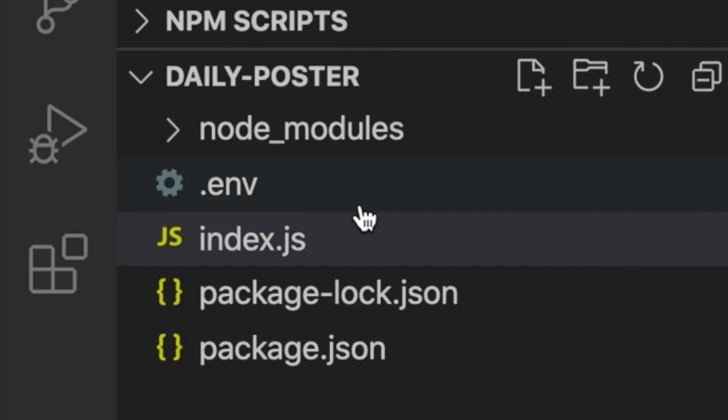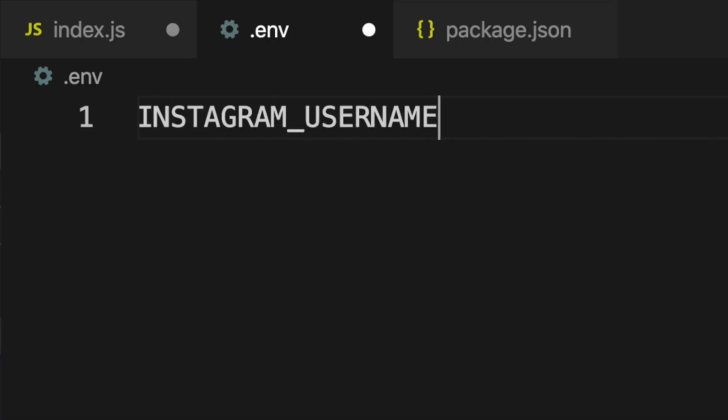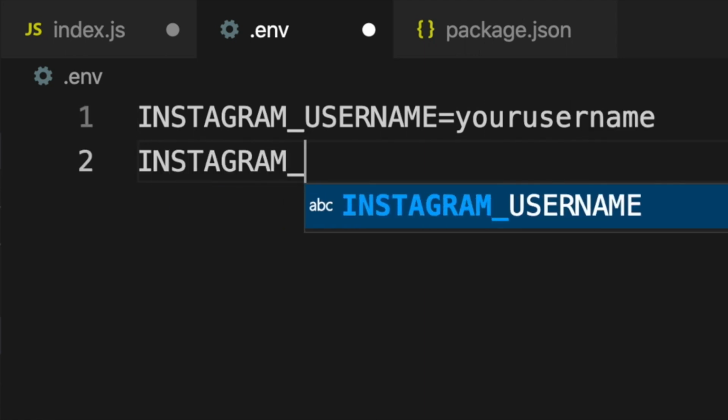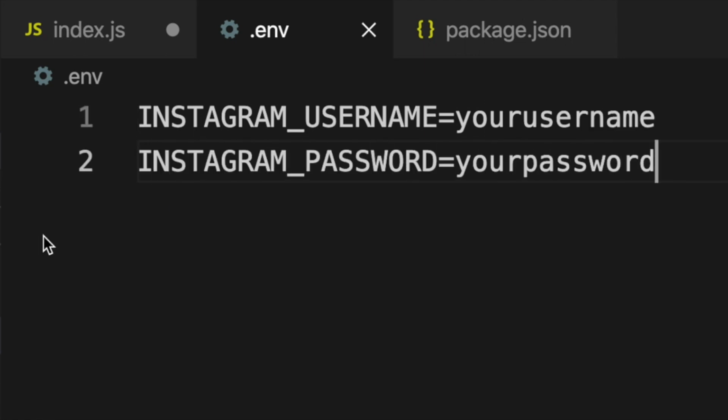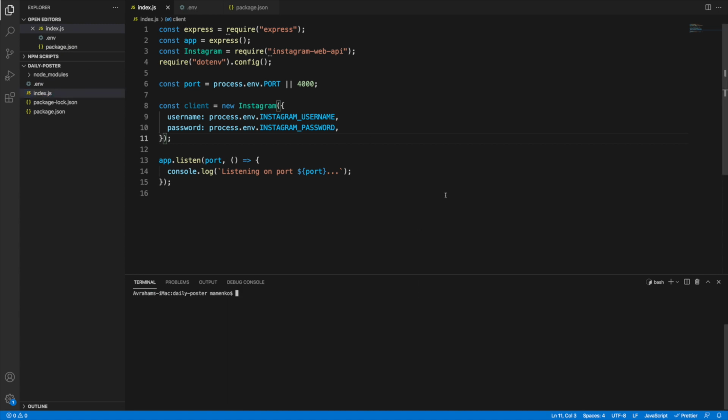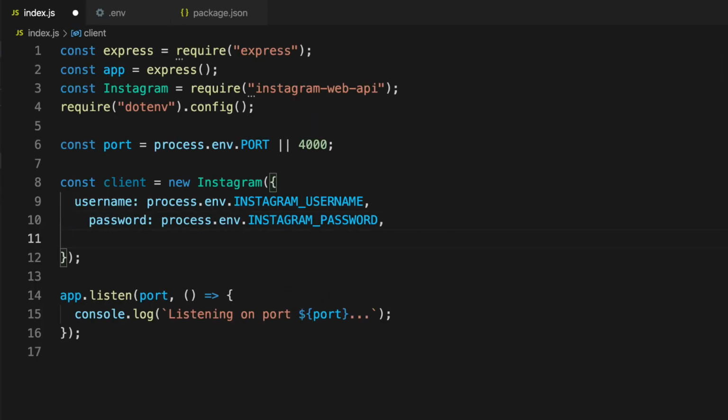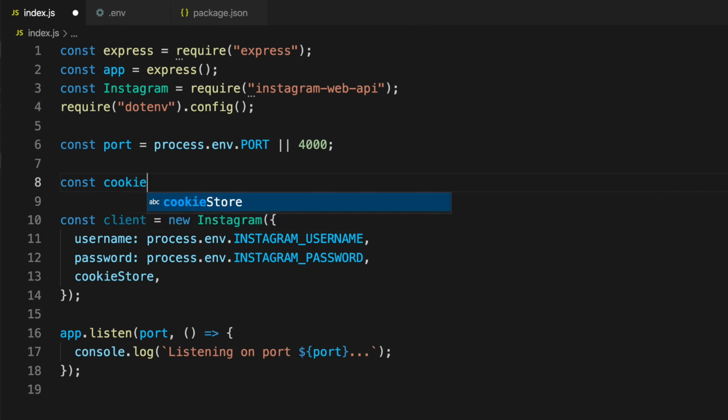We're going to define those environment variables back in our .env file that we created earlier. Make sure that the variables are all uppercase and you have no spaces here. So now we're going to take advantage of our Instagram cookies and persist our logged in state with something called a cookie store, so that every time after we're logged in initially using our username and password, Instagram remembers our session. So let's set the variable cookieStore to a new FileCookieStore object.